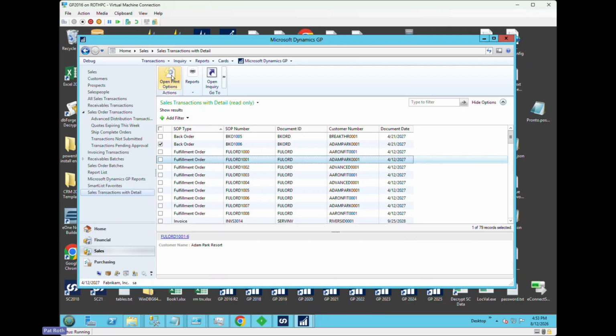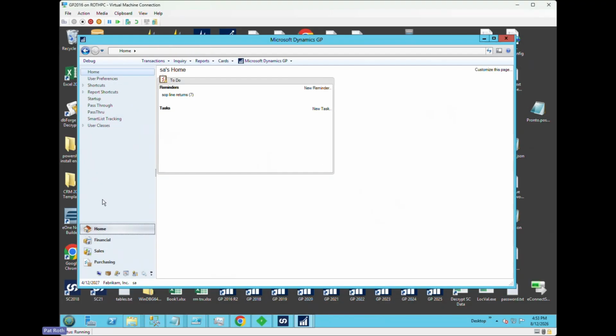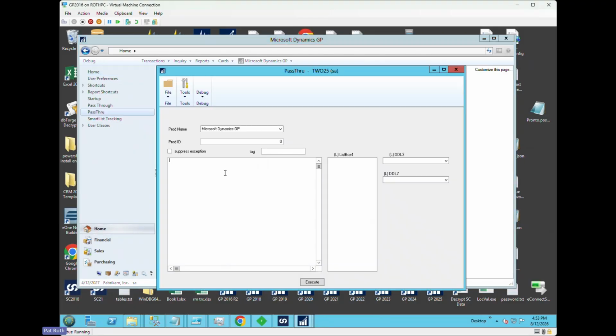And nothing seemed to happen. All right, and that was his experience too. I pushed the button. How come at least the SOP print options form didn't open? And the answer is one of those Dexterity things.